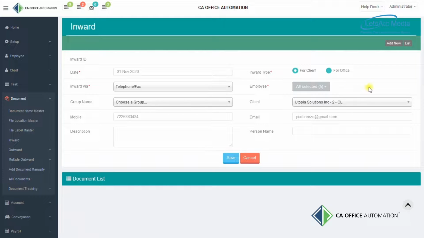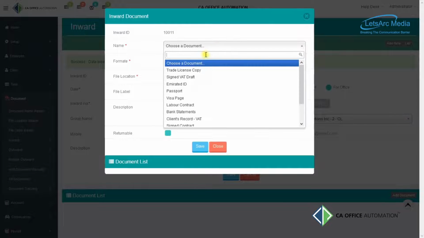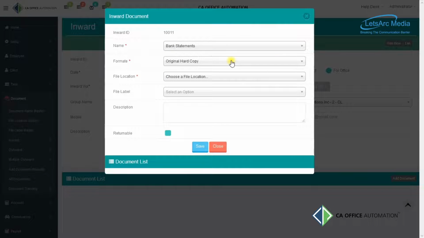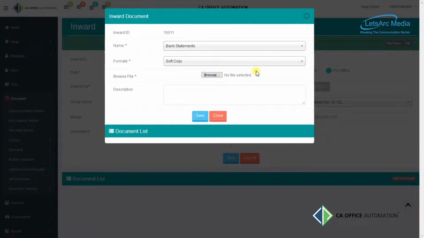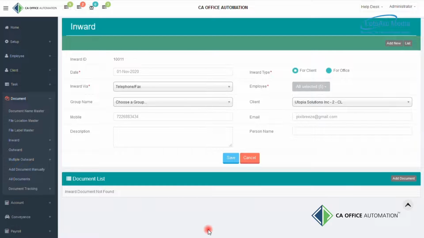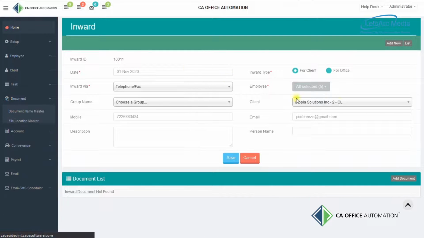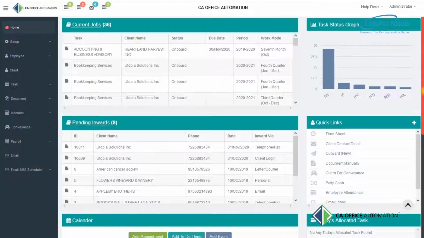After clicking the Save button, a pop-up window will appear where either documents can be uploaded or the file location of a physical document can be assigned one by one. Notification of the same is also sent to the client through SMS and email. Once the inward is done, it starts showing on the particular employee's dashboard under the Pending Inward section. Each inward has to be approved by associating it with a task.